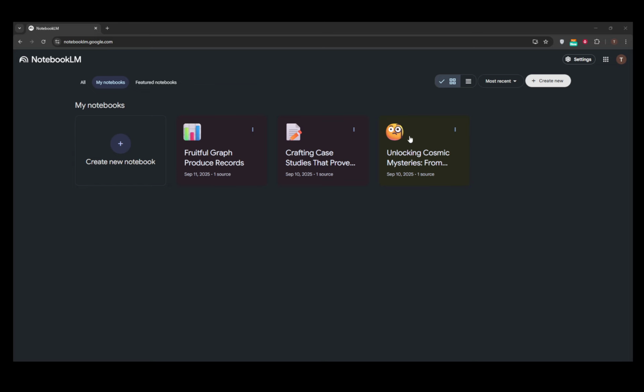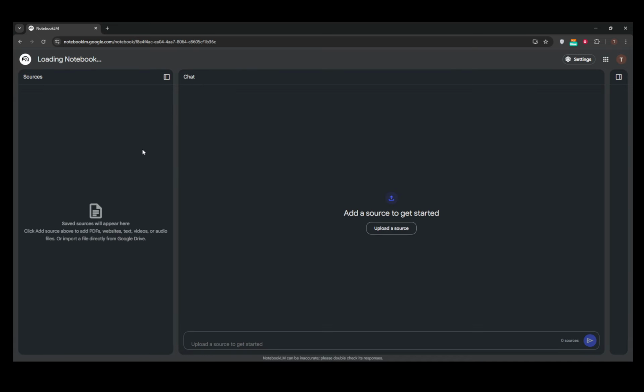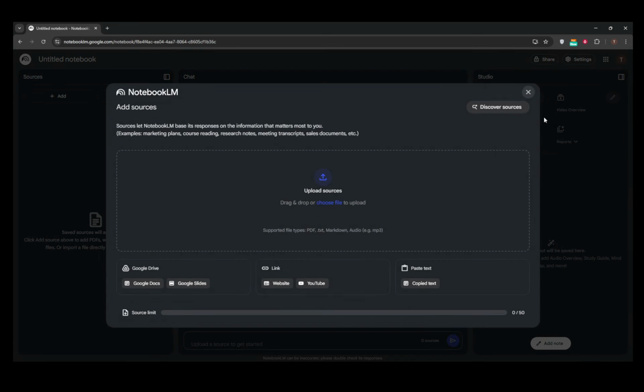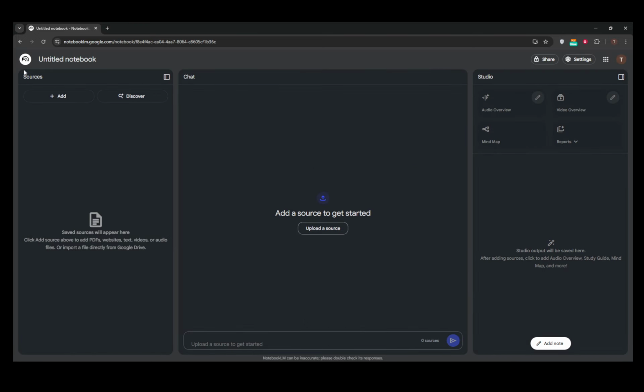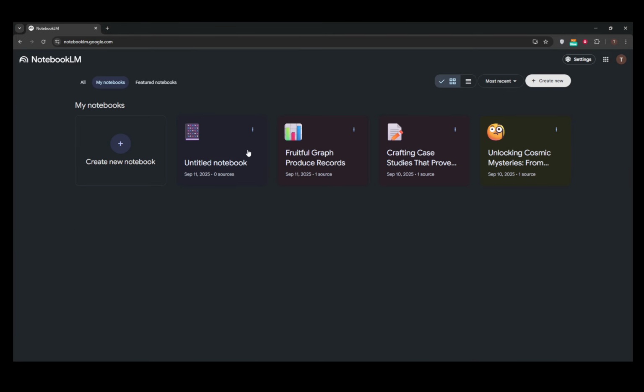To get started, you'll first want to open or create a notebook. Head over to notebooklm.google.com. Once you're there, you can either open an existing notebook or create a new one. If you choose to create a new one, consider uploading some relevant sources such as PDFs, articles, or notes. This will provide the content needed for your mind map to be truly insightful.